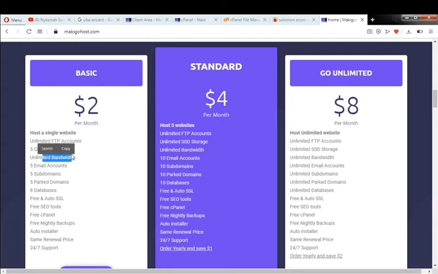Bandwidth, this is the number of visitors you get to your website per month, and it's unlimited. 5 email accounts. To run your own business, you need your business email accounts, not the traditional Gmail accounts. So you'll be able to host 5 email accounts, 5 subdomains, parked domains, and databases. And database is where all your data is stored.